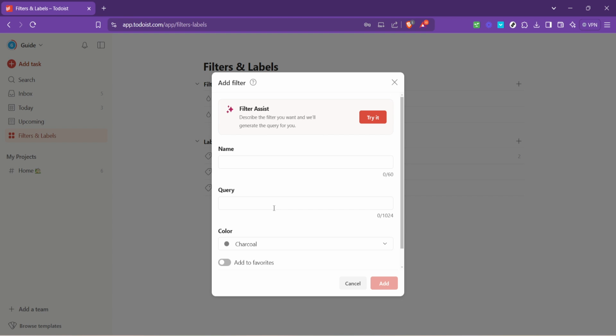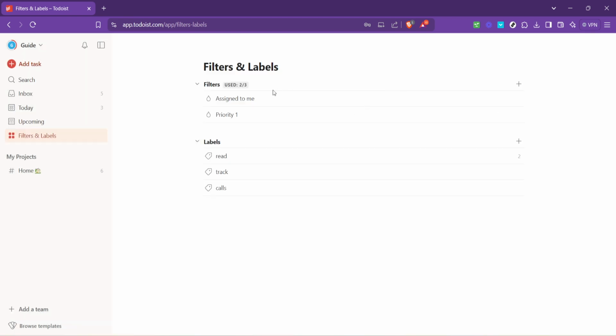As we wrap up this tutorial, I encourage you to experiment with different filters and queries. The beauty of Todoist filters lies in their flexibility and the incredible customization they offer. So go ahead, try creating different filters for various contexts and projects. With a bit of practice, you'll find that managing your tasks becomes a breeze, giving you more time to focus on what truly matters.